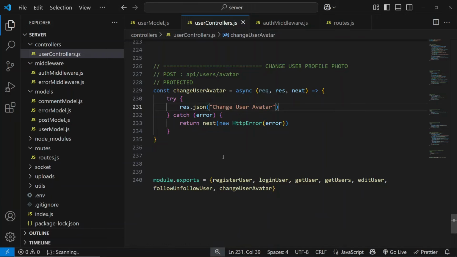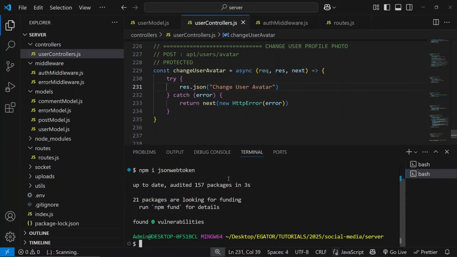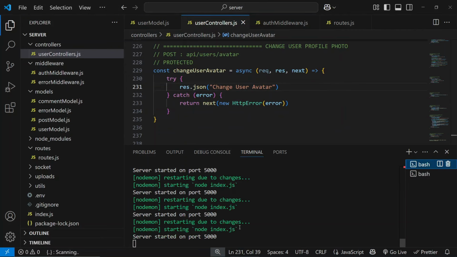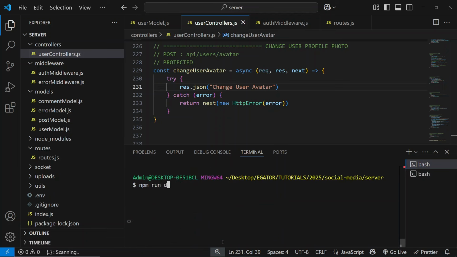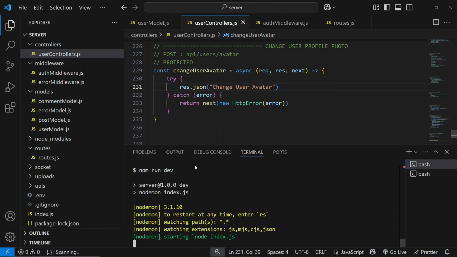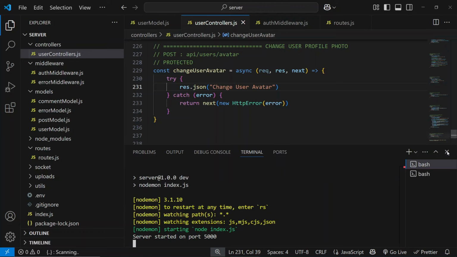I just finished everything and I closed that file, and so I'm going to go ahead and actually restart the server. And everything should be working perfectly, of course.